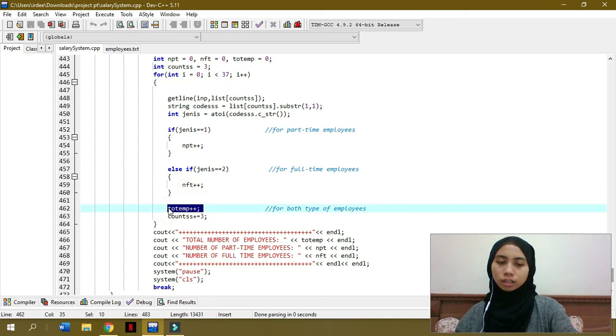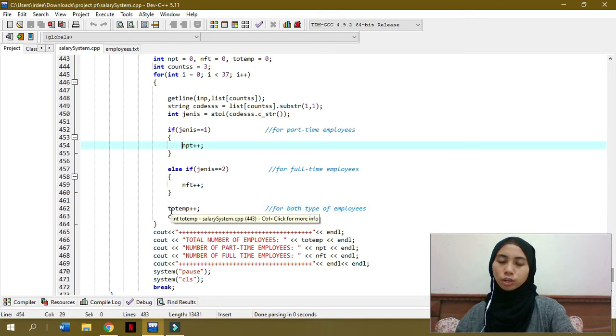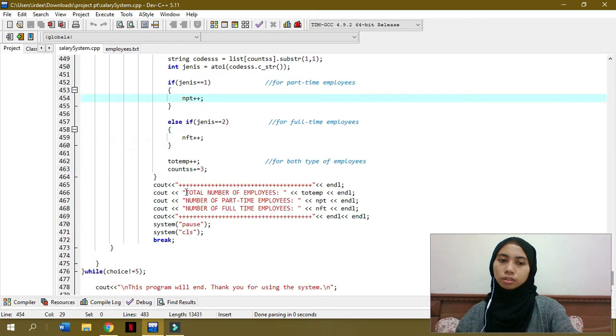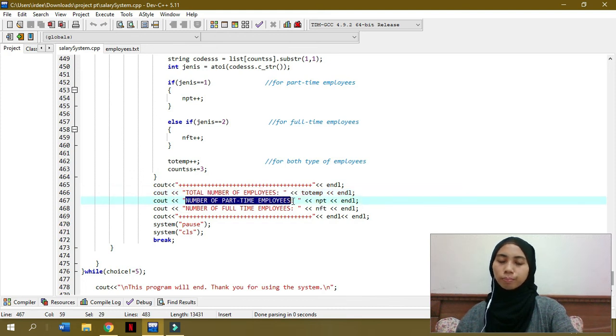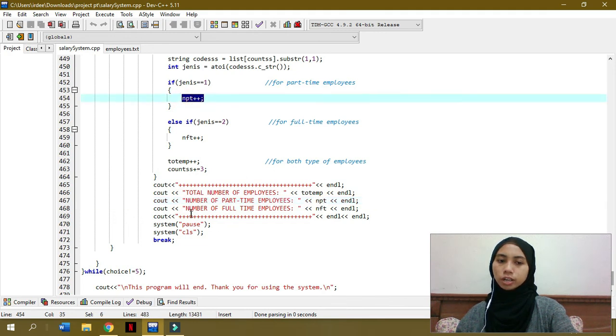In this one we can see that total employee will be increasing no matter if he or she is part-time or full-time, because we want to know the total employee in the McDonald's. Under here we display the total number of employees, which is both part-time and full-time. This one is for part-time employees, so we display NPT just like here, and number of full-time, which is NFT.